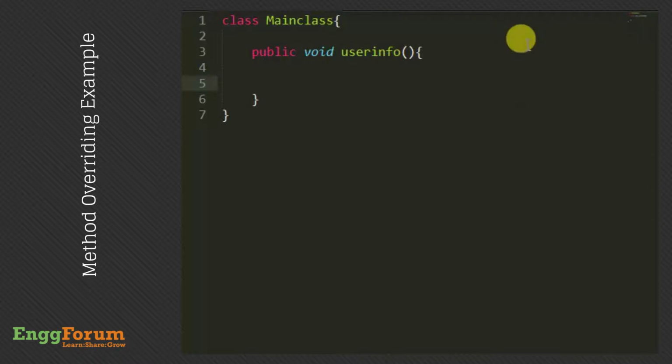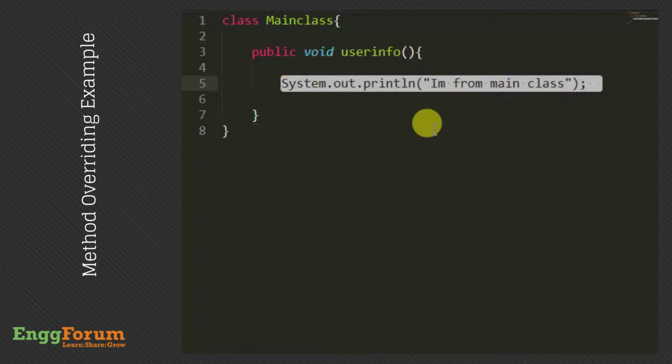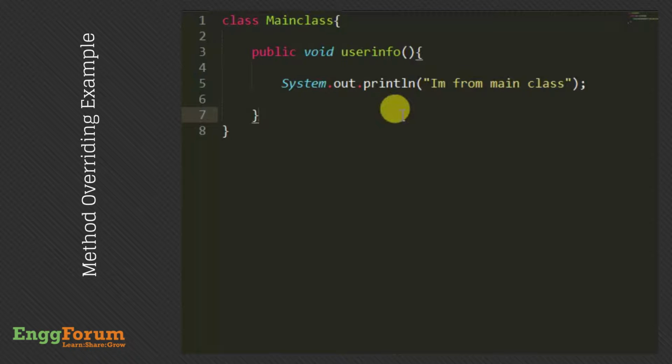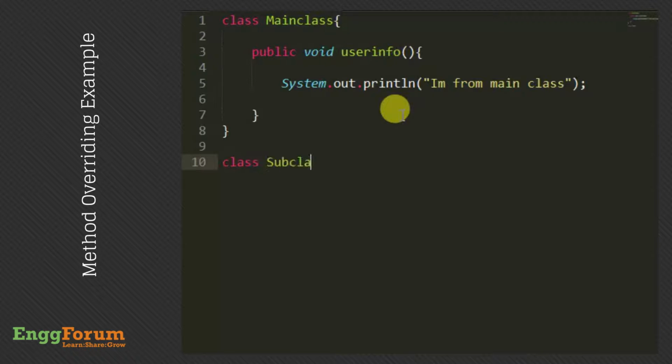Here, create a subclass or derived class of MainClass. We can inherit the properties of MainClass using the keyword extends. We have the syntax, class SubClass extends MainClass. Here SubClass is the derived class. Also, MainClass is the superclass or base class.